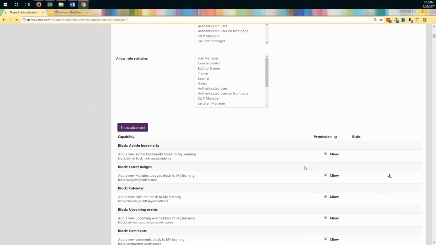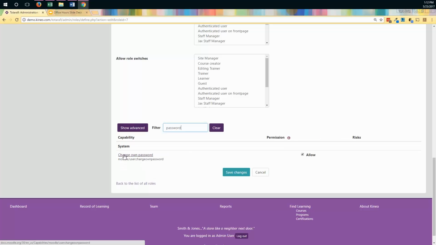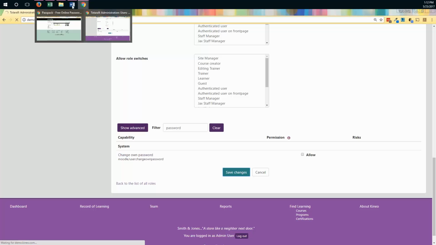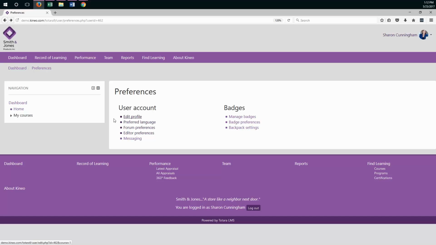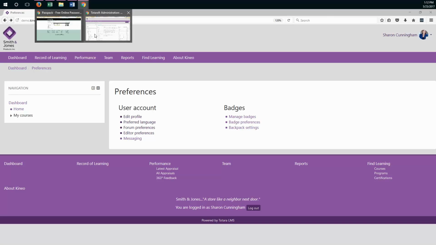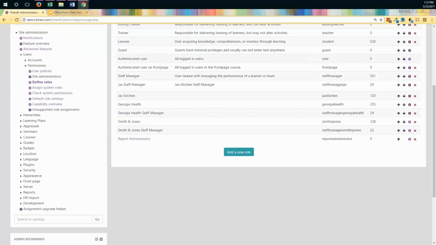And then come down, let this kind of load up, still loading. There we've got our filter option. So we're going to search for password. Okay, and you'll see here, change own password. That is set to allow. All you have to do is uncheck it and then save those changes. And then when we come in as Sharon, you have to refresh her screen. We should see change password disappear. There it went. Okay, so that got rid of the ability to change her password. She doesn't even see it anymore. Okay, when in doubt, just come into the role and go back into our role of authenticated user.